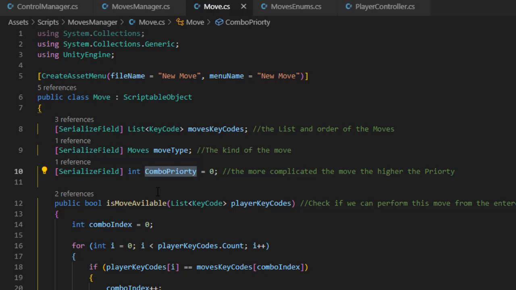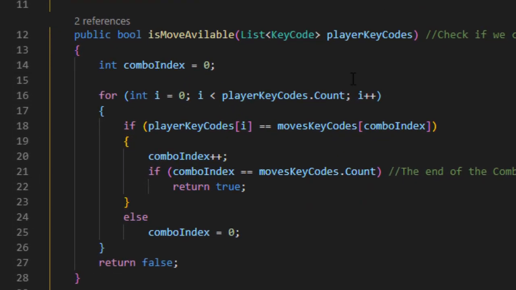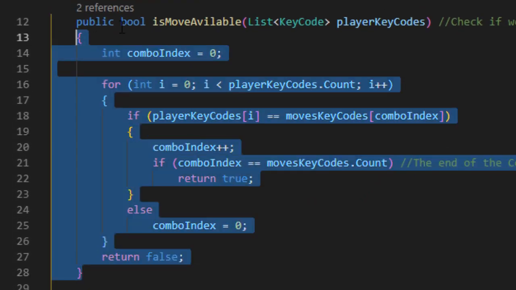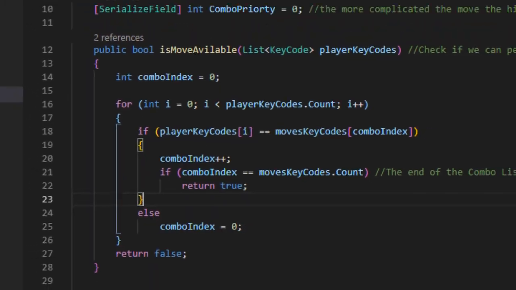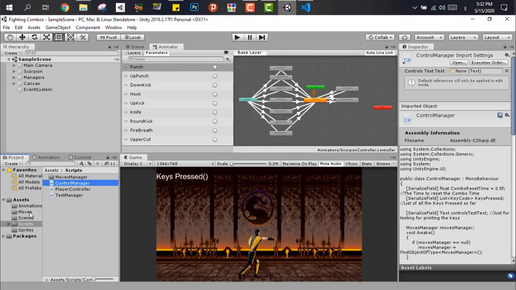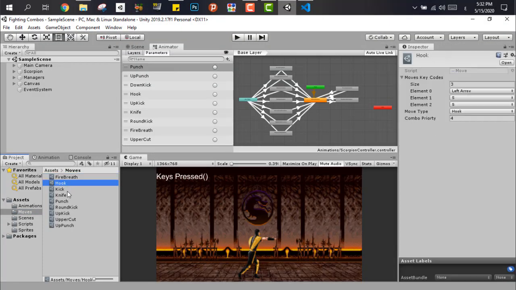After that, it also has a small function, is move available, that will return true if the list of pressed keys contains this move, and that's it. In this move class, or move scriptable object, we can set things in Unity. As we can see now in the inspector, we can create as many scriptable objects as we want.